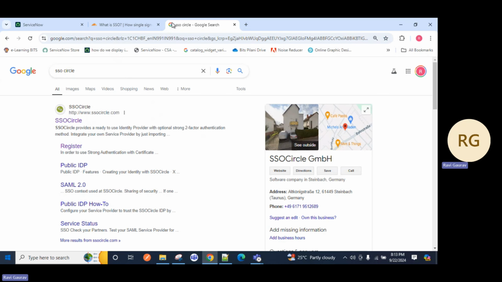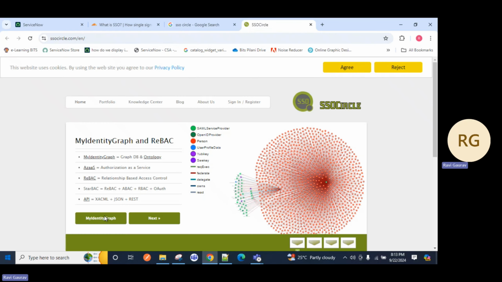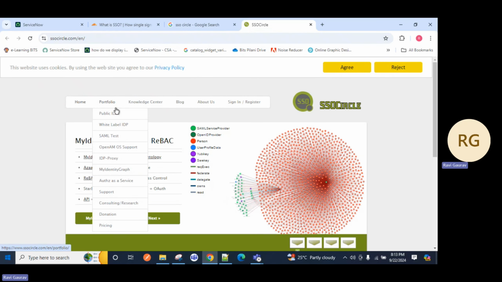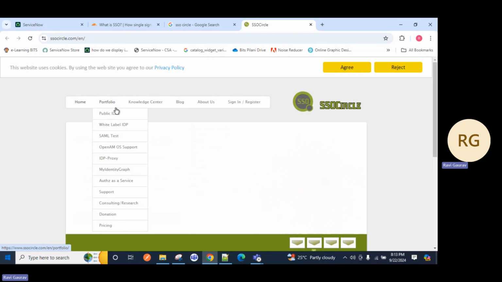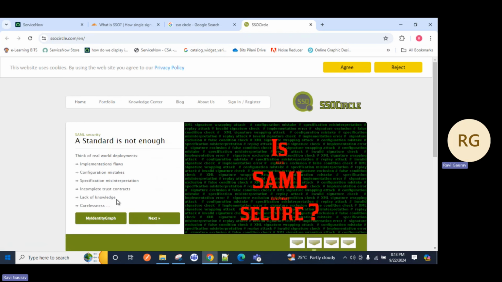This is out of the box, not in terms of ServiceNow, but in terms of Google. This is available freely to everyone. It is called SSO Circle. You open this SSO Circle, and we will call this particular SSO from our ServiceNow. So we have to configure something.